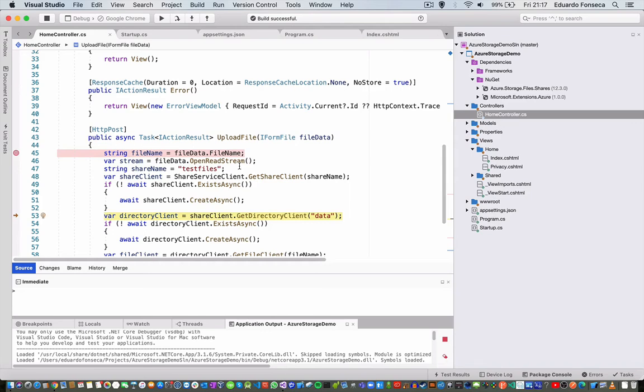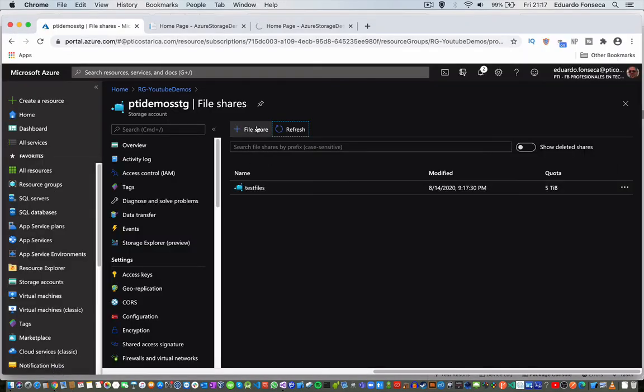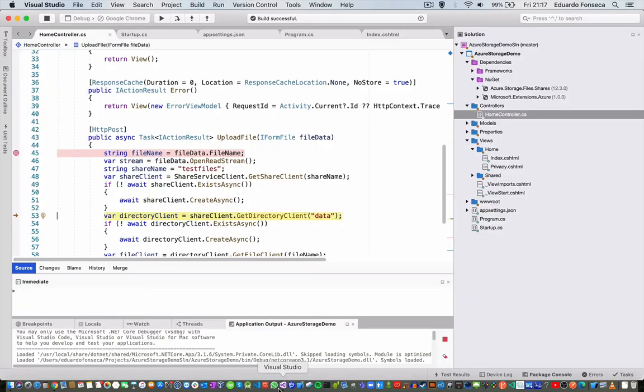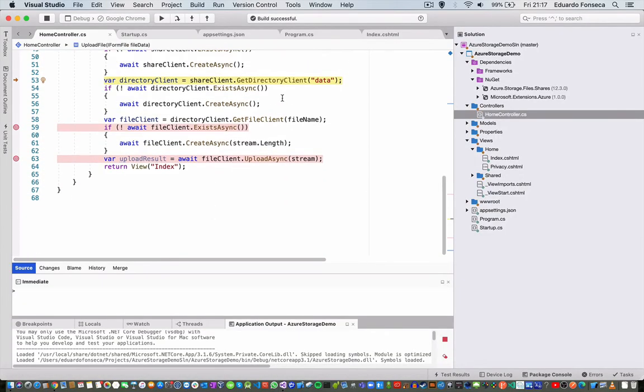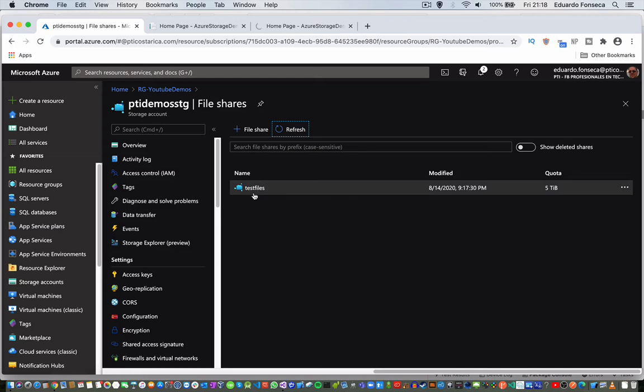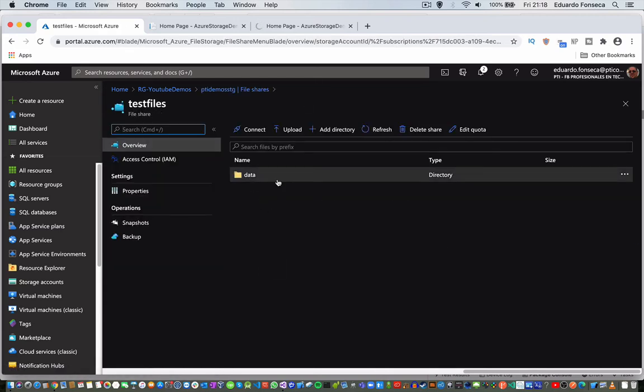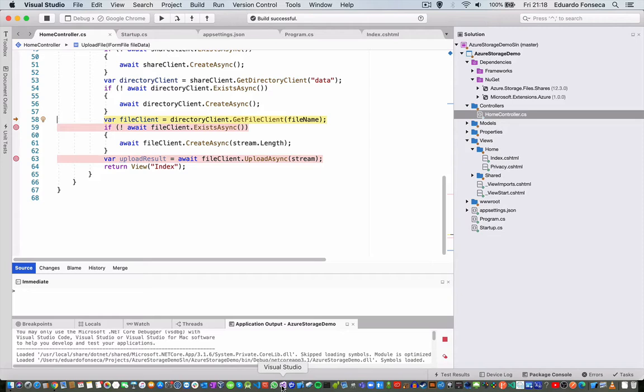We continue. Now the share needs to have either files or directories, and directory files, I'm sorry. So we get a reference to the data directory. If there is no directory named data, we create it, and you will see that now in this file share, we have the data folder, which is empty at the moment.